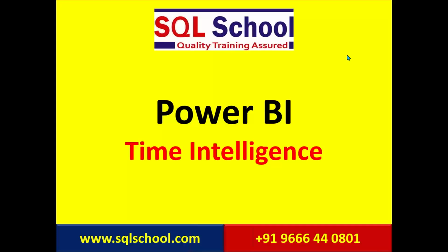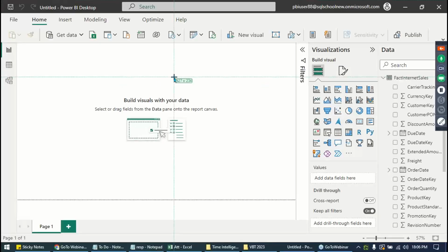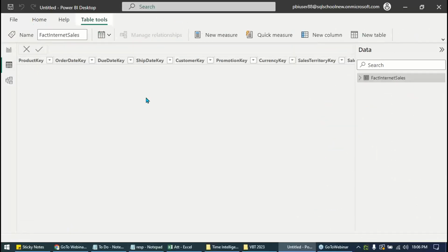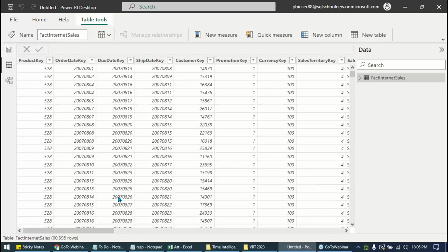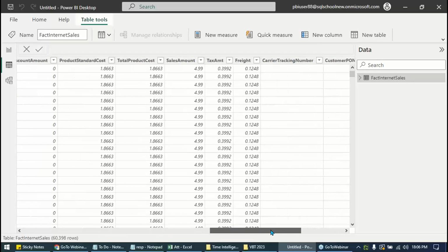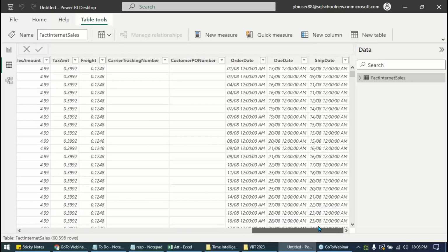Then we are good to proceed for DAX time intelligence. Let's launch Power BI. I have one sales data from an Adventure Works company. This sales data has sales amount, tax amount, freight, etc., including three date columns: order date, due date, ship date. So three date columns.